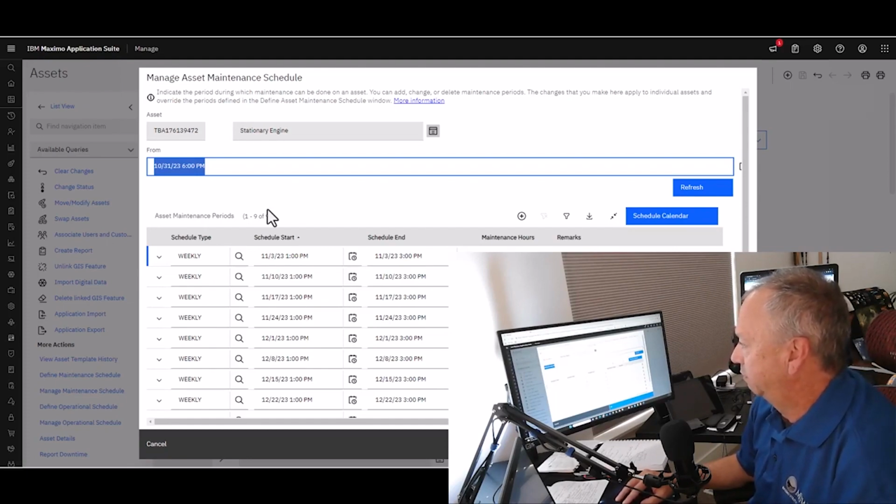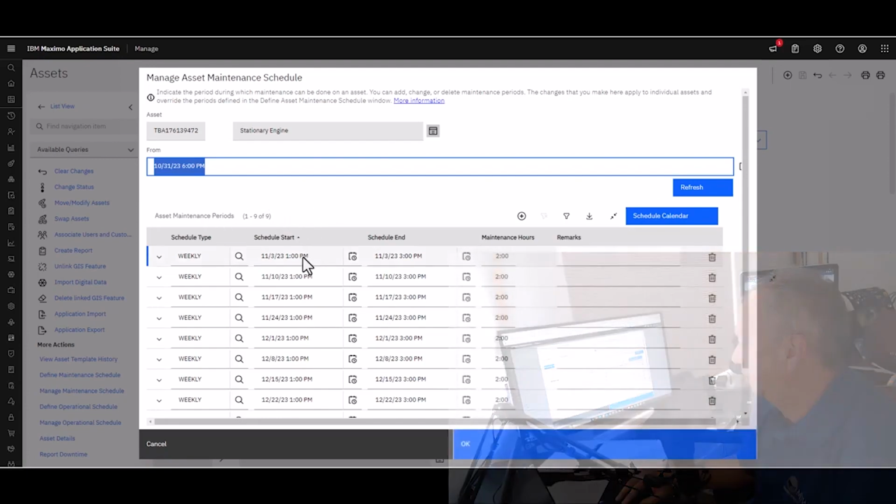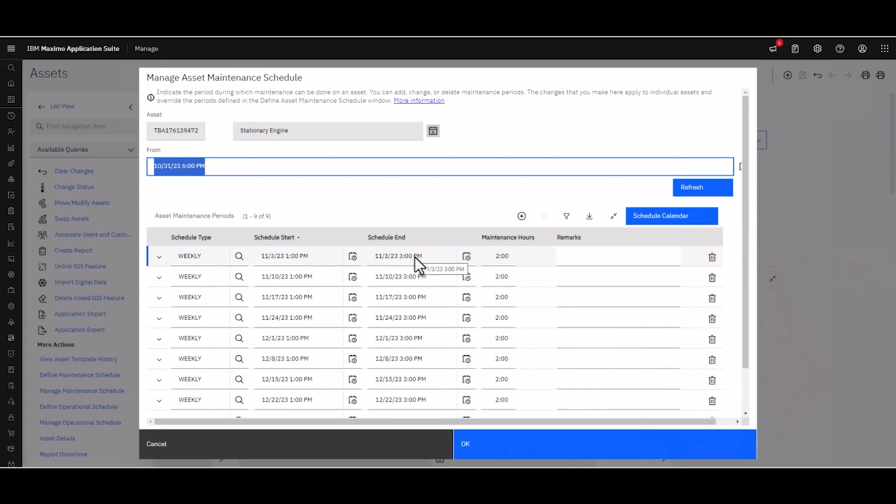But what I've said here for this particular asset is that on a weekly basis, it would be best if you did your maintenance between 1 p.m. and 3 p.m. That's 2 hours outside of my operational schedule where you could come in and do maintenance. Not to say you couldn't do maintenance some other time, but this would be the optimal time. Maybe the right people are usually in place. It's just right after the operational period, so people are still around.